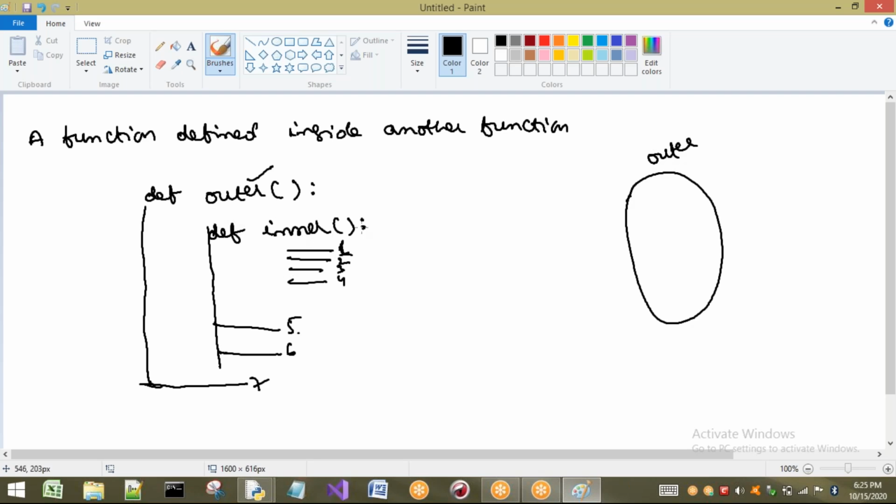One block is there. One function is there. Let us take it as one function here. So it is named what? Inner. In inner, how many statements are there? 4 statements are there. Let us name them 1, 2, 3, 4. Next, in outer, how many lines are there separately? 5 and 6. That means here 5 and 6 are there.